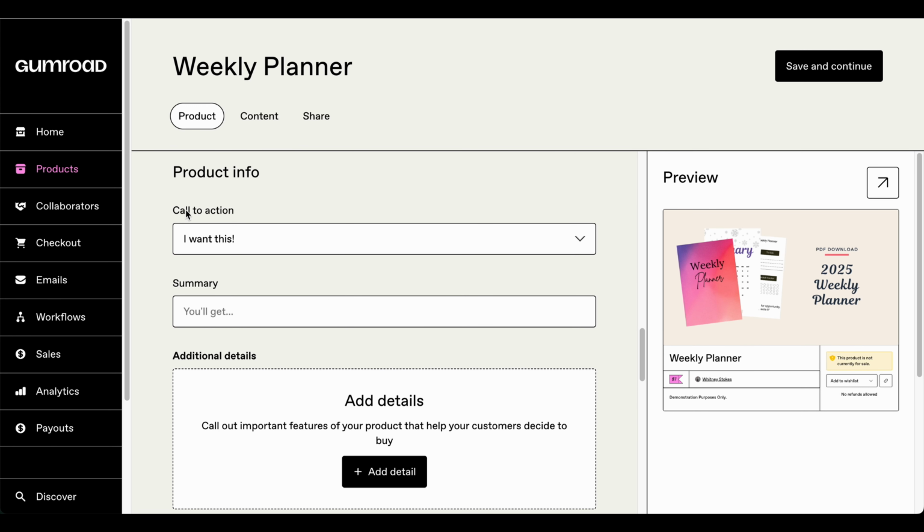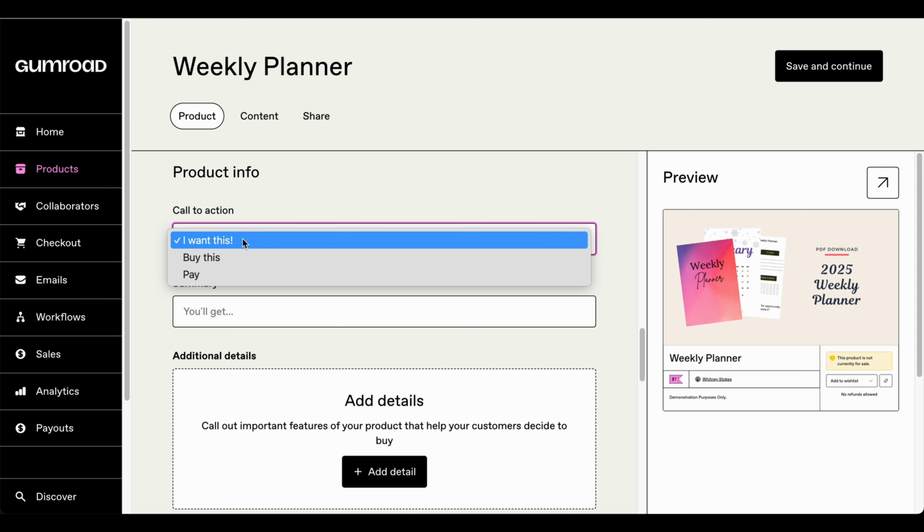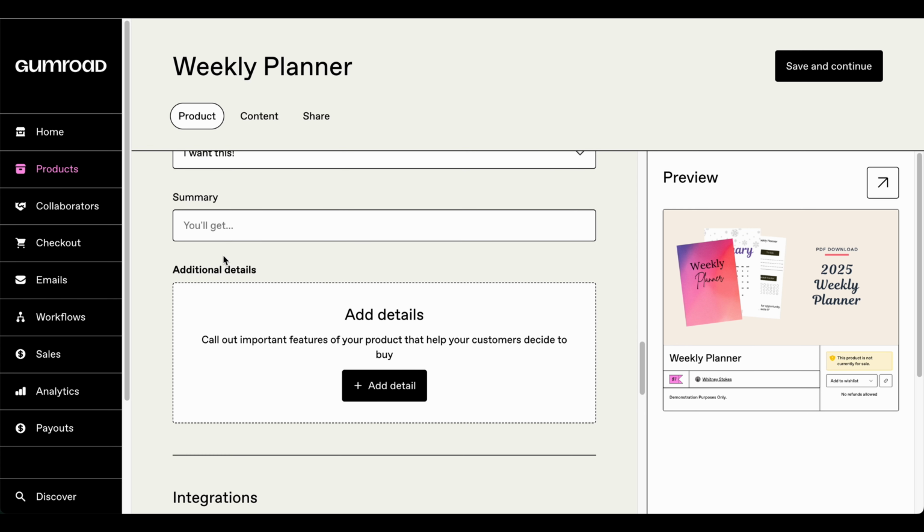Next is our product info. So we have our call to action. This is going to be like the buy now button. So they have a couple pretty cool options in here. The first one by default is "I want this." You can also change it to "buy this" or "pay." I like the "I want this" just because it has a more positive spin on it.